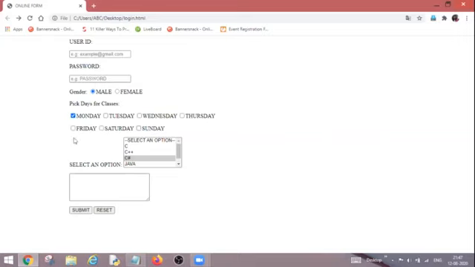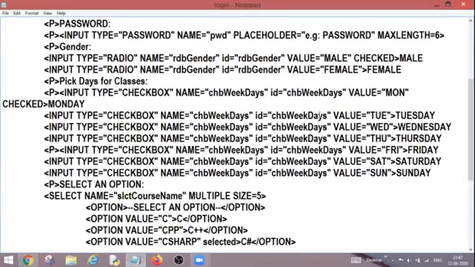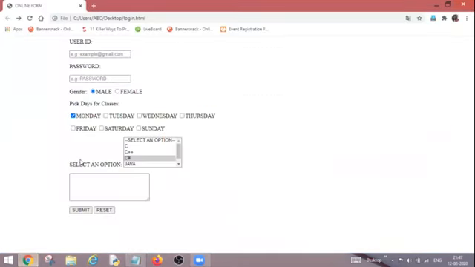Because Monday is my default value, I can show you that I set Monday as the default value. See, I have used the term checked inside my tag. So this is my checked value. Similarly, if I come back and look at my combo box, C# is already selected. As you can see, one dark gray shaded area is there on C#.